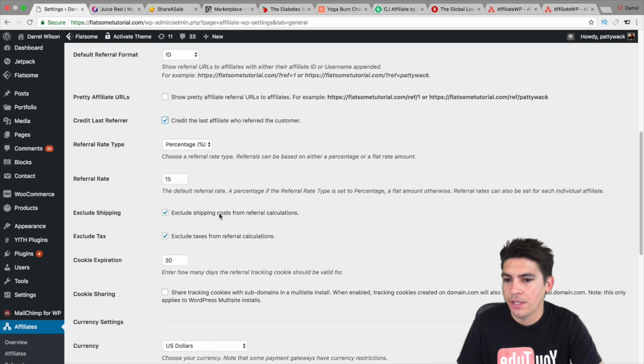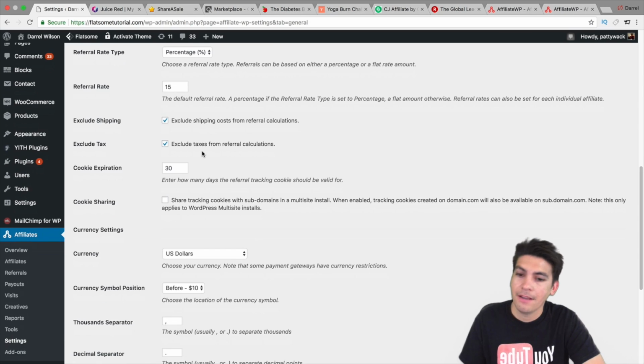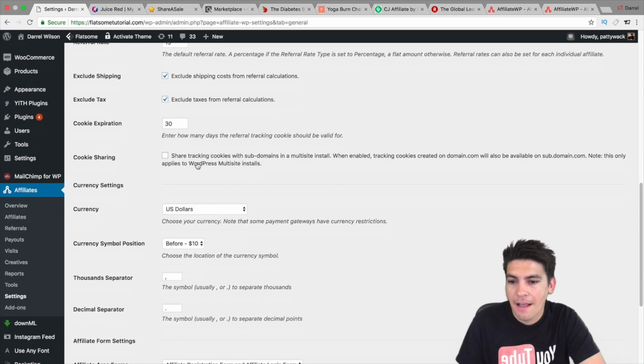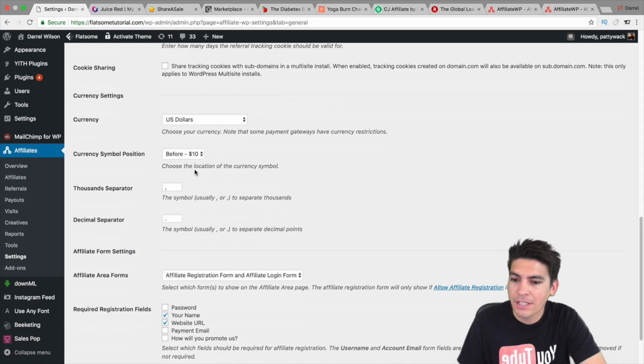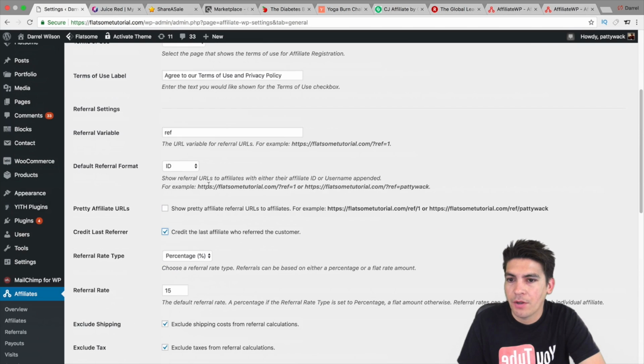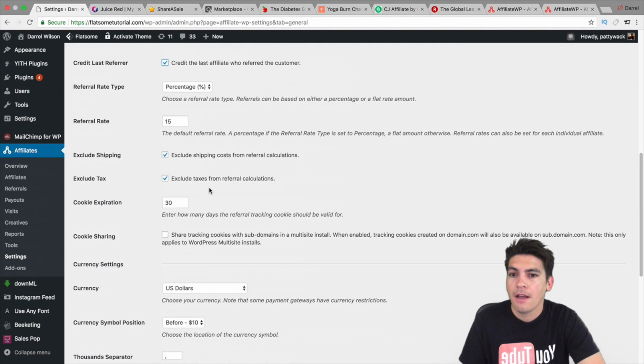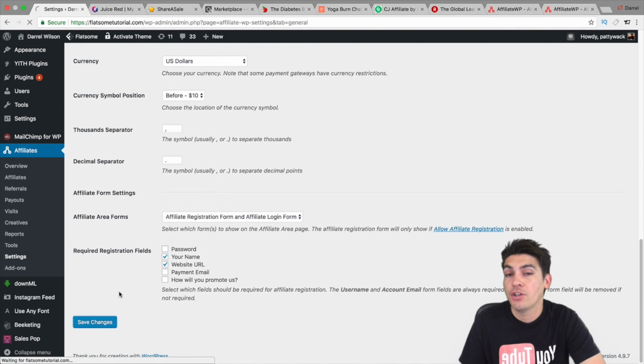Again, I would exclude these from the taxes calculations. I would set a 30-day cookie expiration because most affiliates will expect that. If you have anything less than 30 days, I probably wouldn't apply for it. I'm going to say, well, if it's not at least 30 days, I'm not going to do it. And basically, I think that's it. I think that's a more fair and optimal way to set up your affiliate program because most affiliates who do it full time know what to expect.